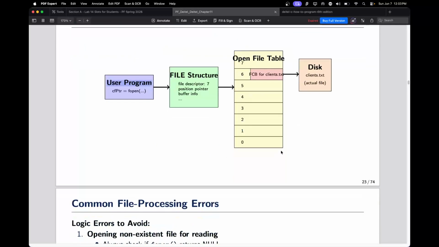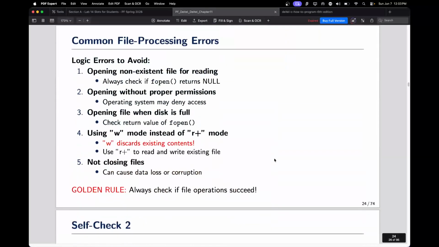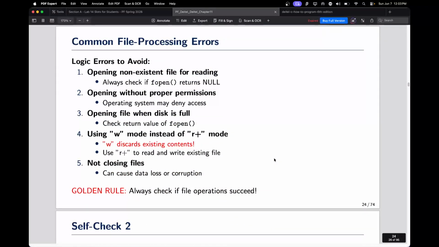So first of all, next thing before going on to the next thing, common file processing errors, logic errors to avoid. Now, I have already told you that please always check that fopen is not equal to null, because this means that the file is not there, file is not accessible, or there is some problem. Then opening without permissions, the operating system may deny access, because sometimes you have a password on that file. So maybe the C compiler is not going to open that file. So you have to check that there is a permission available for that file.